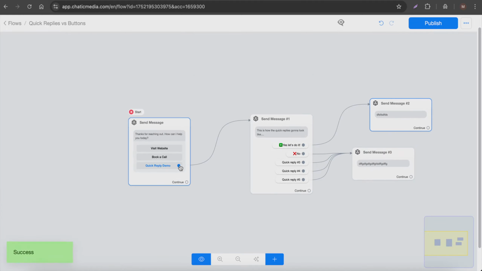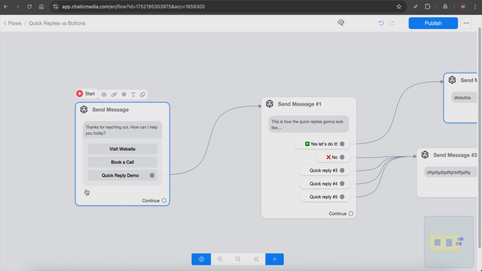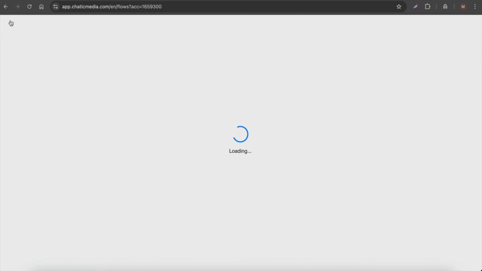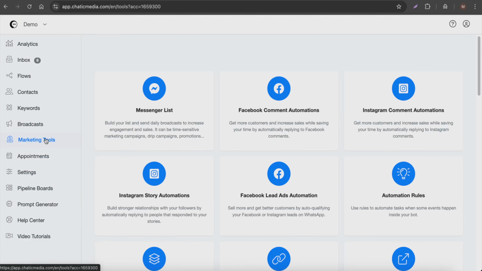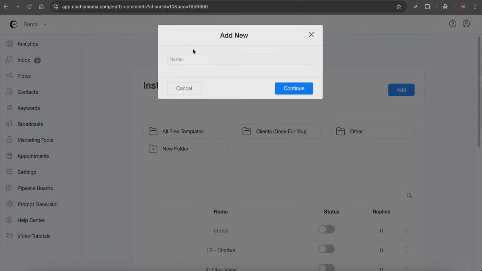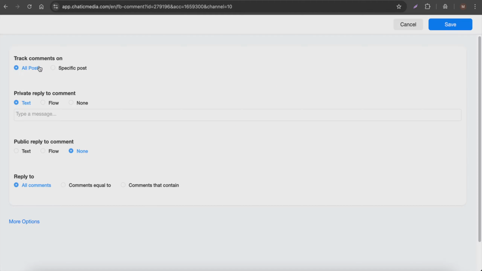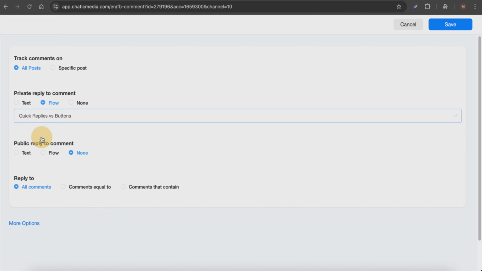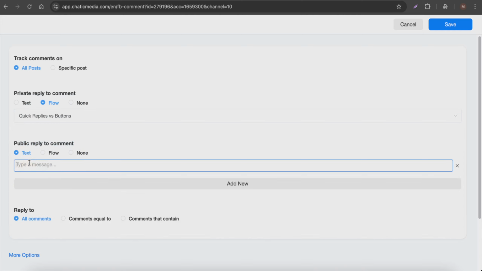Alright, so now we can trigger this particular automation. So let me go to the marketing tools over here, and let me trigger this via Instagram comments. So let me go to the Instagram comments automation. Let me create a new one, and let me say quick reply buttons, and here you can select specific post or all post. Just for the demo, let me choose all post and private reply. So in this case the private reply will be this one, and you can also add public comment replies if you want. So let me say send you a DM.